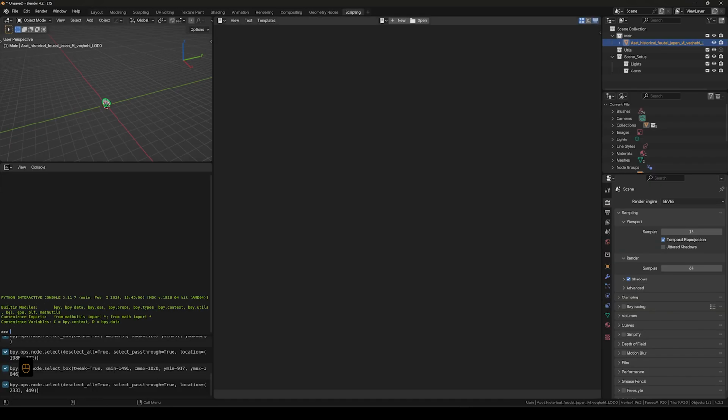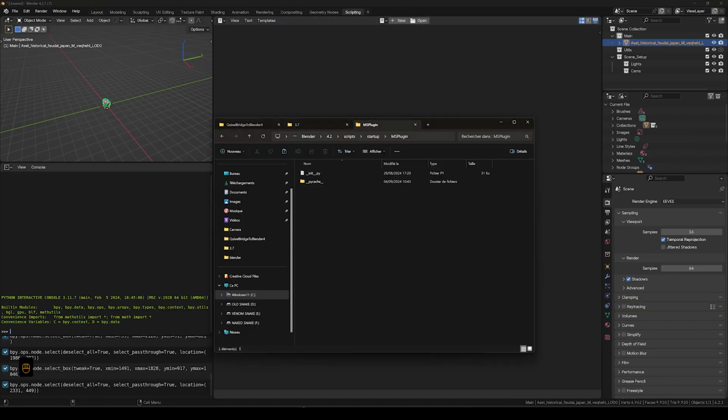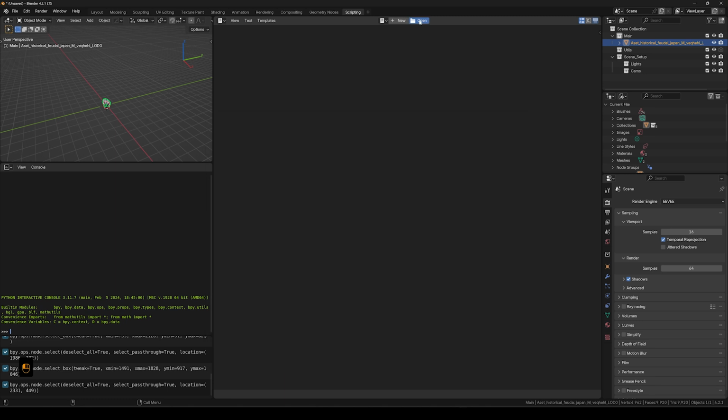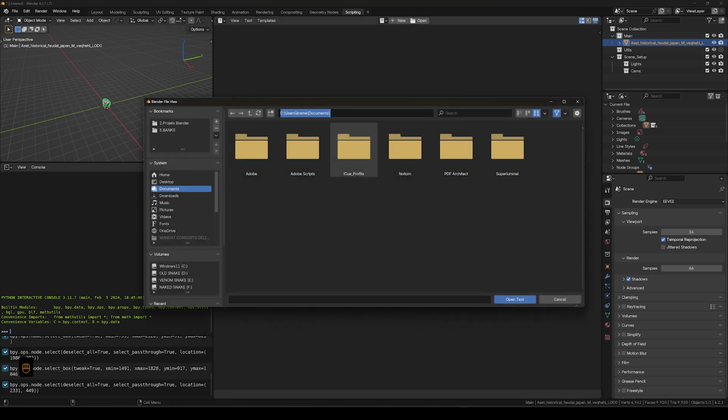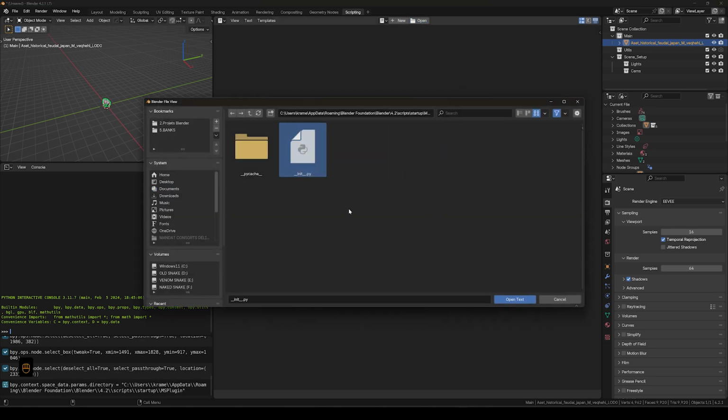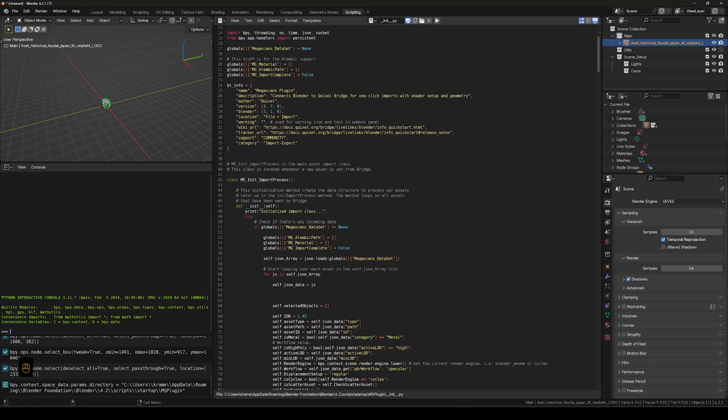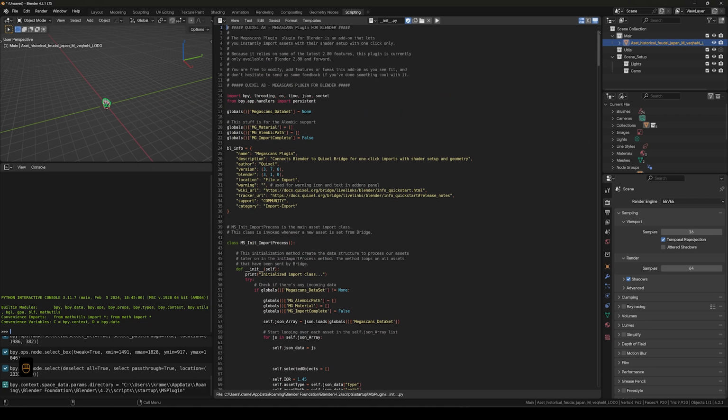So let's open up the script in the text editor in Blender. I will go here to copy the path and click on open in Blender and open the init.py file. So this is the script Blender needs to communicate with the Quixel app. If we click in here, we got this find and replace tool.